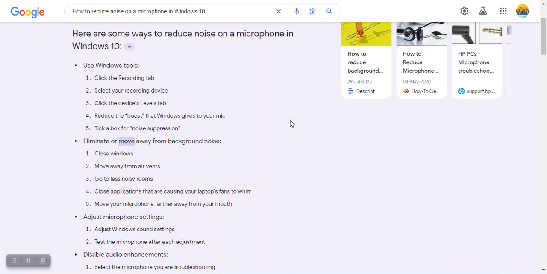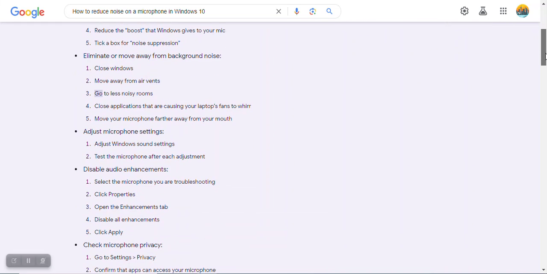2. Eliminate or move away from background noise. Close windows. Move away from air vents. Go to less noisy rooms. Close applications that are causing your laptop's fans to whir. Move your microphone farther away from your mouth.